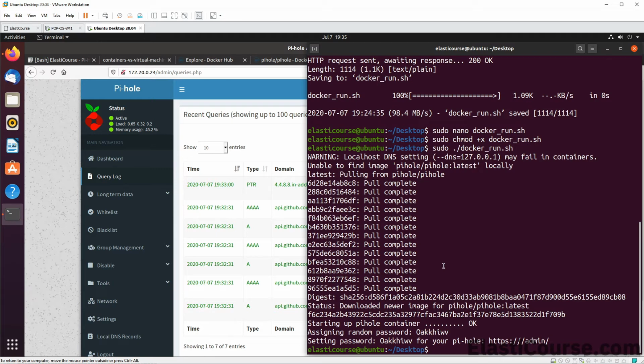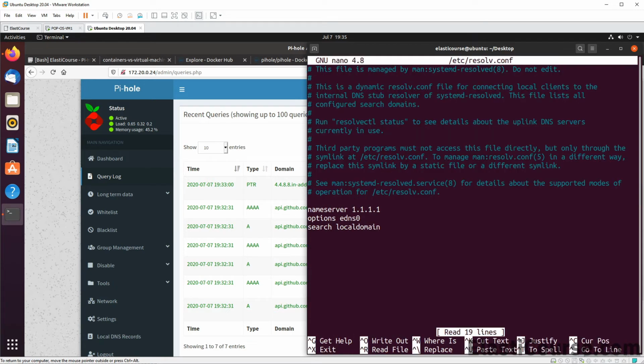Now, to be able to start pointing our clients to use our Pi-hole as their DNS service, we can start with our Ubuntu itself. So we can open our resolv.conf one more time, and this time we're going to change it back from the public IP for Cloudflare, and we're going to point it at ourself, which is 172.20.0.24. This way we are forcing our own system to use Pi-hole as the DNS service.